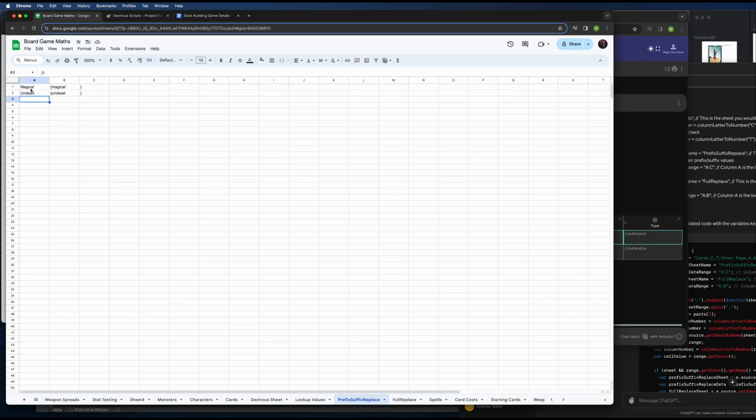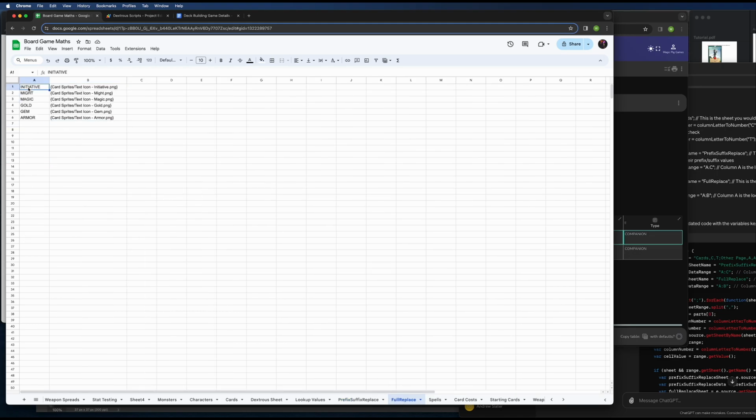This is column A through C: the lookup value, the prefix and the suffix. Pretty straightforward. You can add as many as you want here. And then we have the full replace value. Similar, we've got the lookup word and the replacement word. Now, these aren't case sensitive. The code we're going to be using is not case sensitive. It will change and retain the case that you're using.